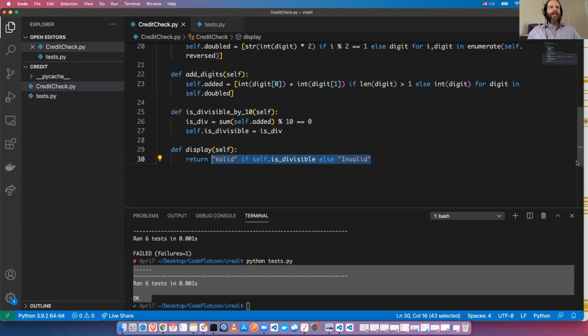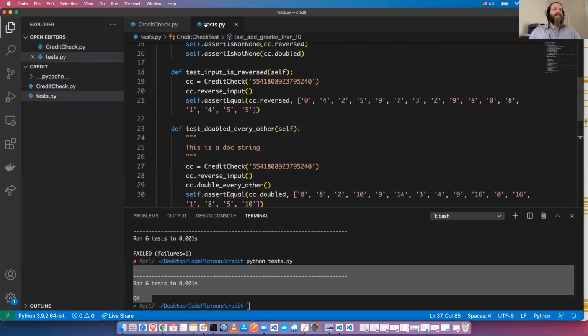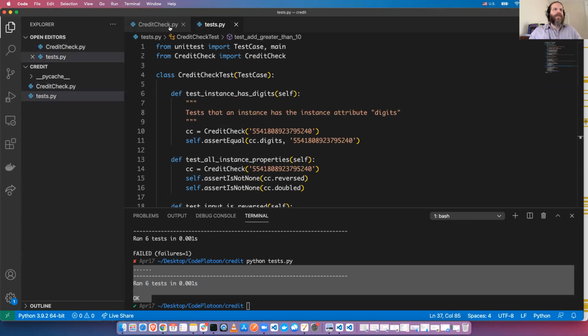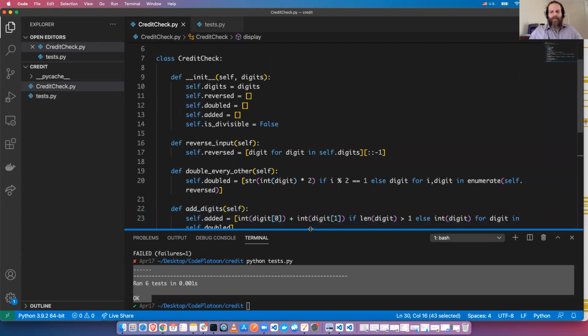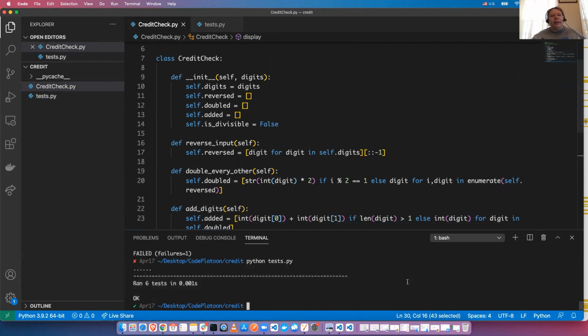Are there any questions about the unit test library or test-driven development or this solution? I had a question about JavaScript, whether you can write classes in JavaScript. Yes, you can.